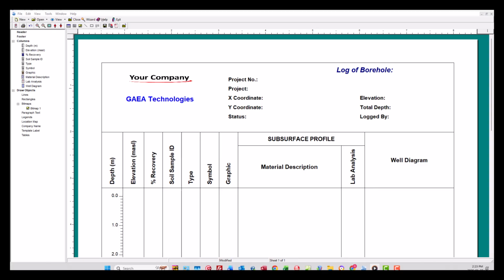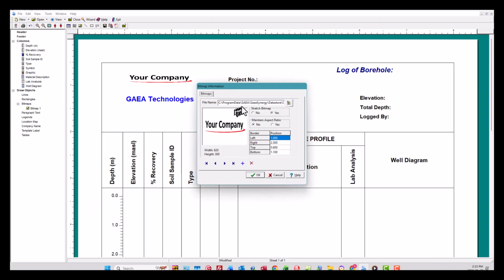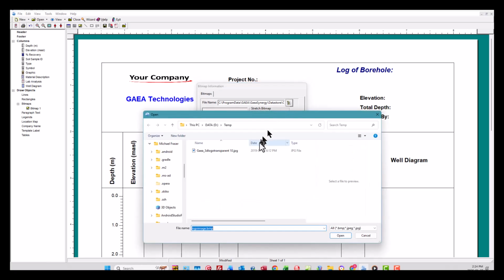The company logo can be added as a bitmap. To change the logo, select Bitmaps from the pop-up menu. On this form, the logo file name, position, and display can be specified. Click on the button beside the file name to select a new logo.